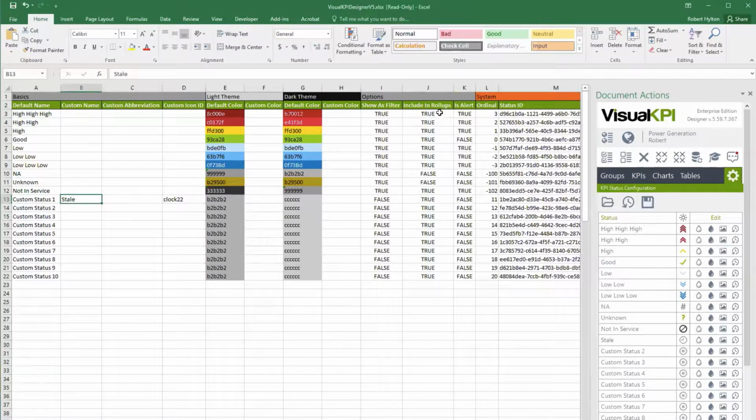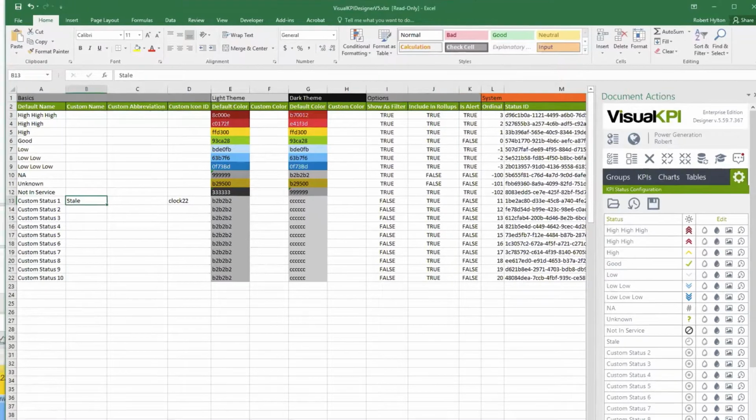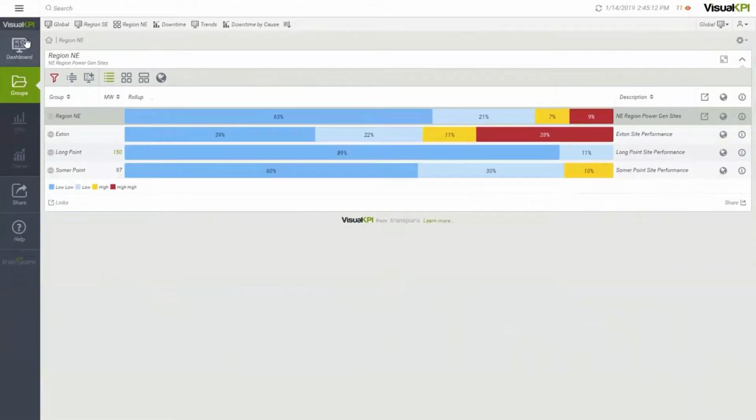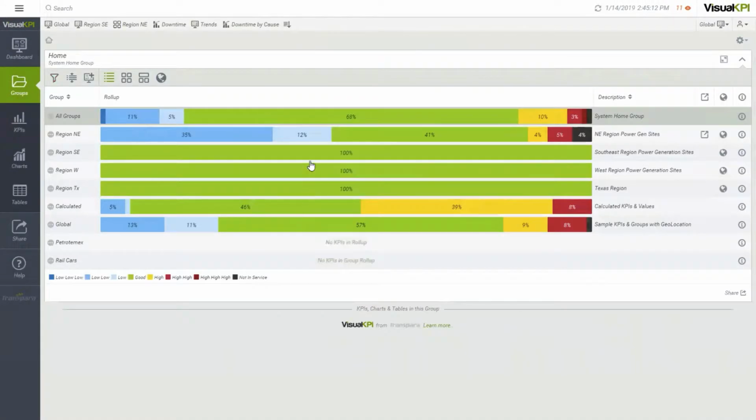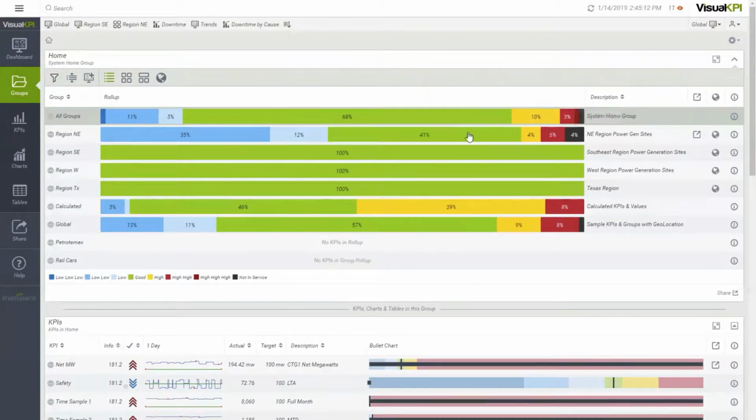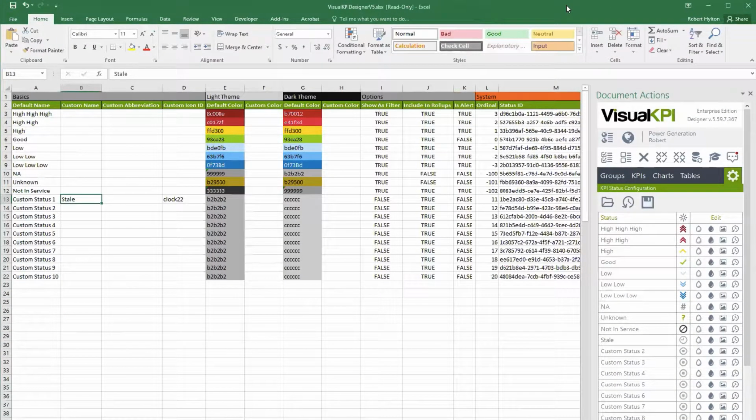You can also say, do I want it included in rollups? And here's an example of rollups. Let me go all the way to the top so you can see here. In this top rollup, the region Northeast rollup, you can see that these not in service KPIs are showing up. Some people would say, hey, if it's not in service, I don't even want to consider it right now. I don't even want to see it. So don't include those in the rollup. I don't want to confuse my users with things that are not in service. So they might turn that to false.